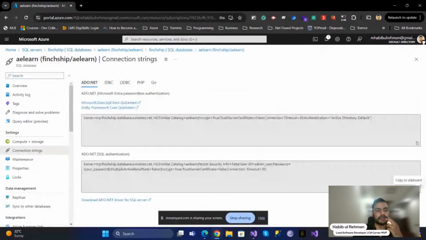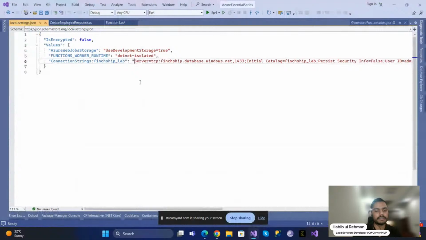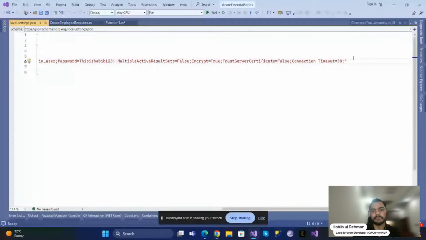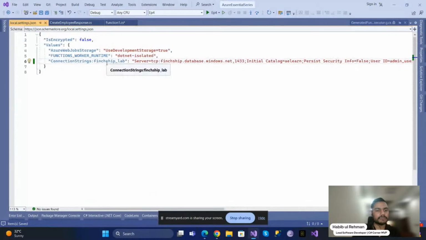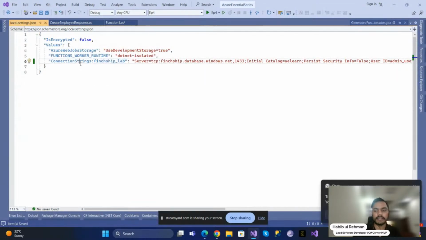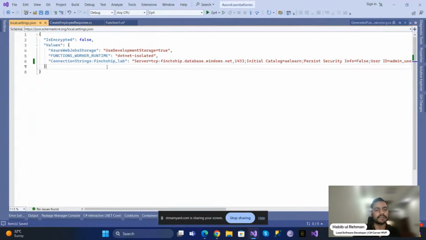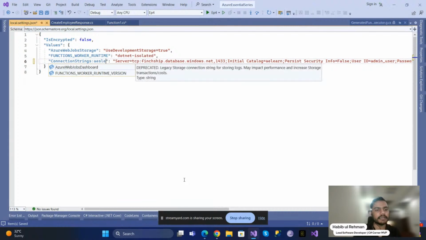You can see that connection strings are available for different operators or different SDKs. Basically, I'm using Microsoft, so I will use ADO.NET SQL authentication. Okay, so let's copy this connection string and go to my code, and let's rename this. So basically, this is my connection string name. Currently, I'm saying Friendship Lab, or I can say it AES Lab.